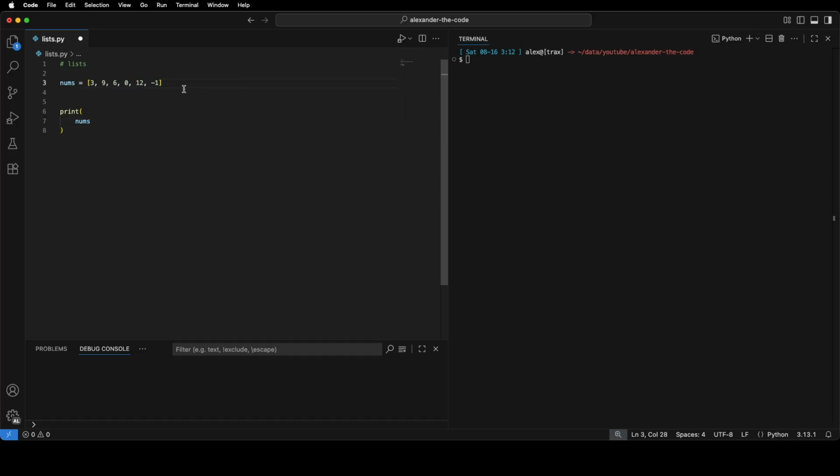A list is a sequence of items that are enclosed in brackets and separated by commas. That's basically it. You can have a list of numbers, a list of strings, of booleans, of objects. You can have a list that mixes all of those things up.